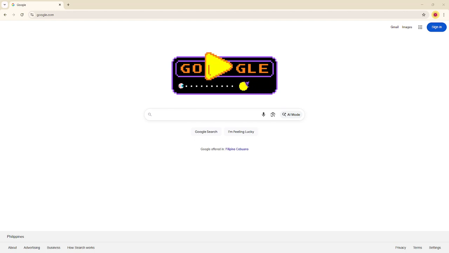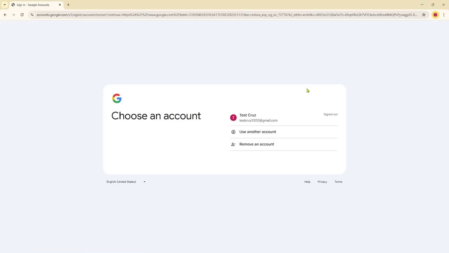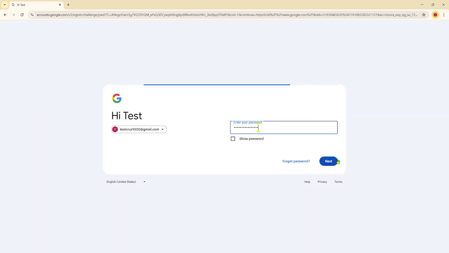To get started, you'll first want to open up your Google Chrome browser. Once you're there, look towards the top right corner of your screen and click on the Sign In button. It's important to select the correct Google account you'll be working with, so choose your account from the list. You'll then need to type in your password, and once you've done that, hit Next to continue.